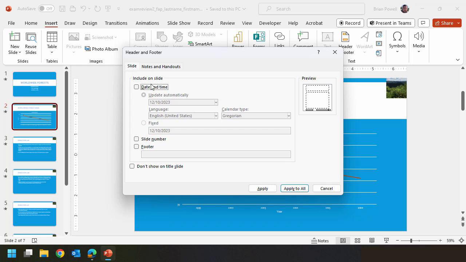So on the Slide tab here, I'm going to check the box for Date and time, and we'll just leave it under the Update automatically option. We'll check the box for Slide number, and for Footer, we're going to go through and put our name there. I'll type in first name, last name here for our solution, just so that it's obviously a generic name and not my name. I want to make sure that I check the Don't show on title slide box so that it doesn't appear there. And then I'm going to click Apply to All.